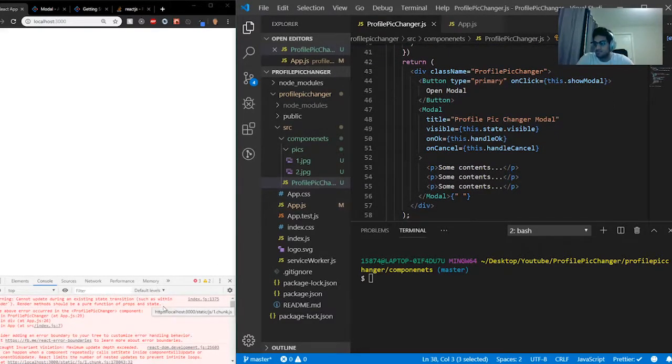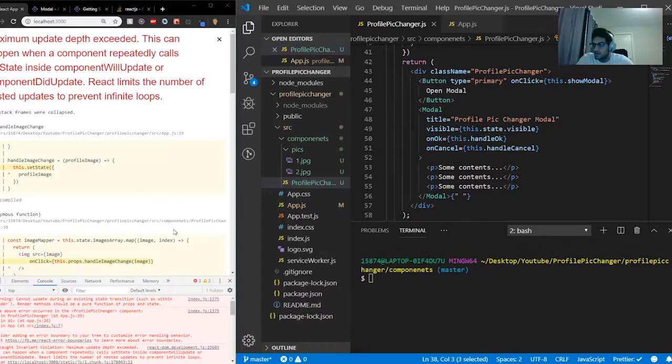It gives me a big thick error. What's the error about? This can only happen when a component repeatedly calls setState inside of componentWillUpdate. Damn, I was really hoping to avoid that error. Let's see, what did I do to fix this? I remember encountering this error before too, but there was something specific I did.